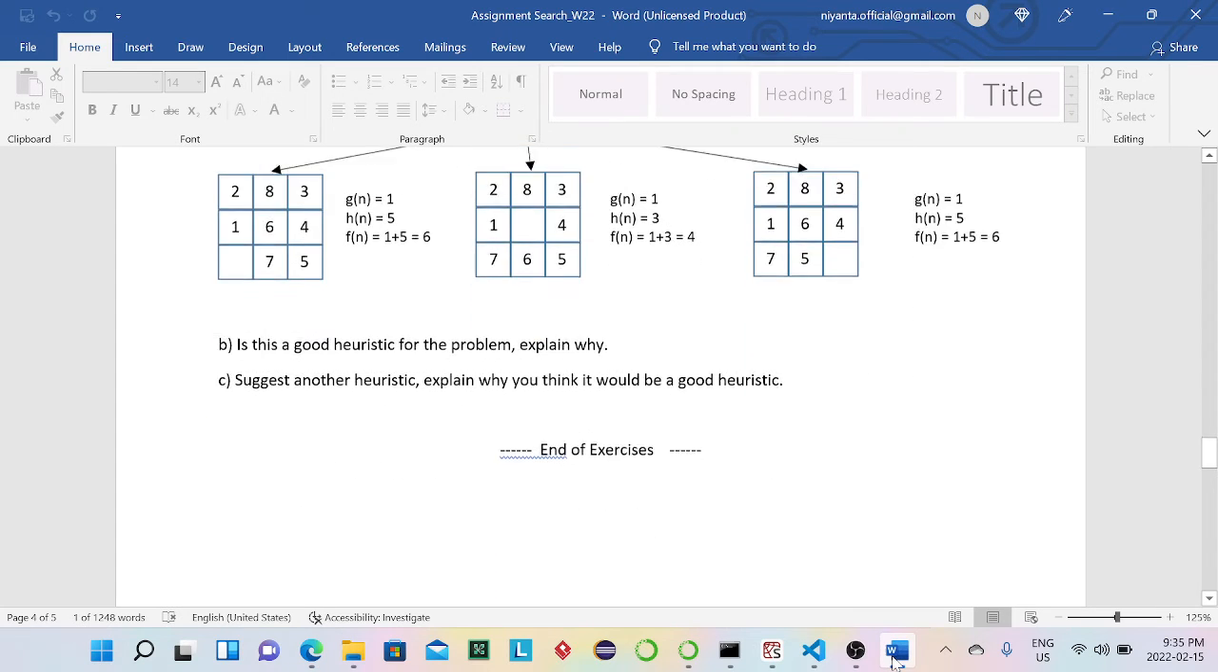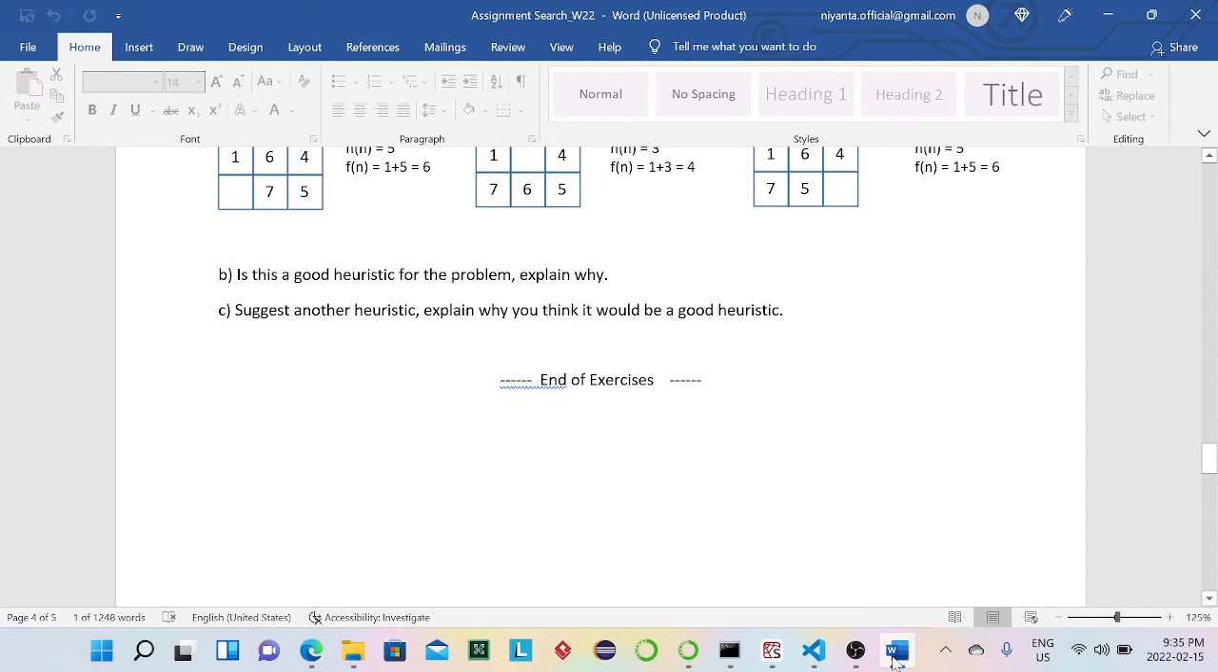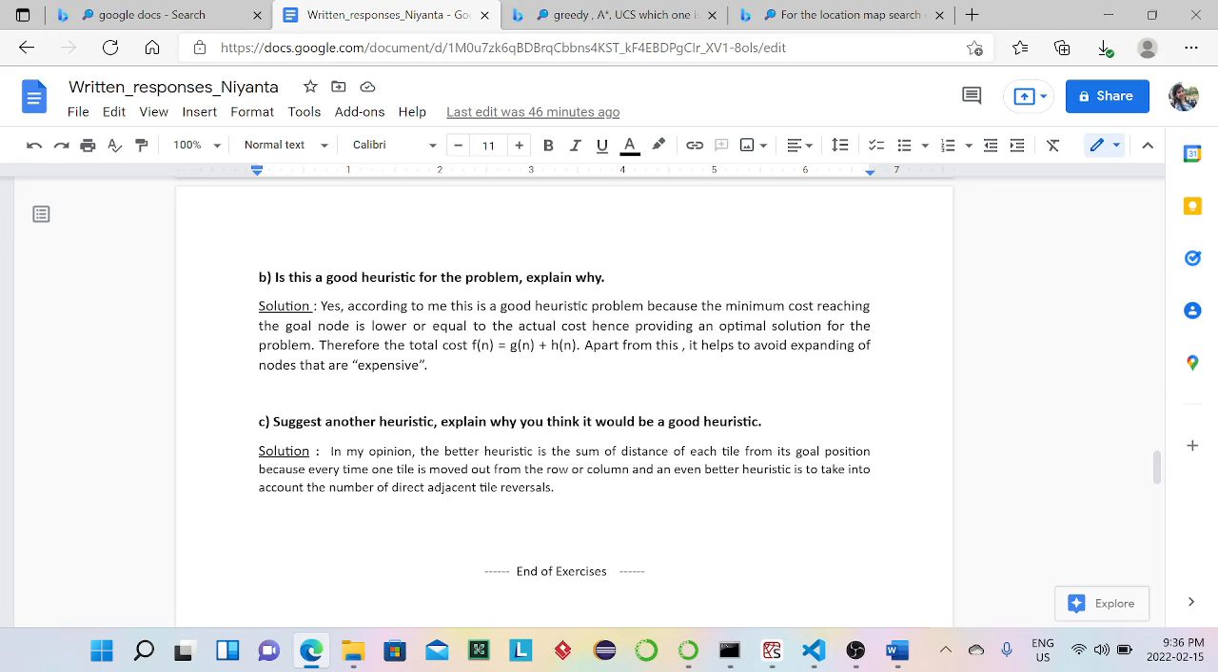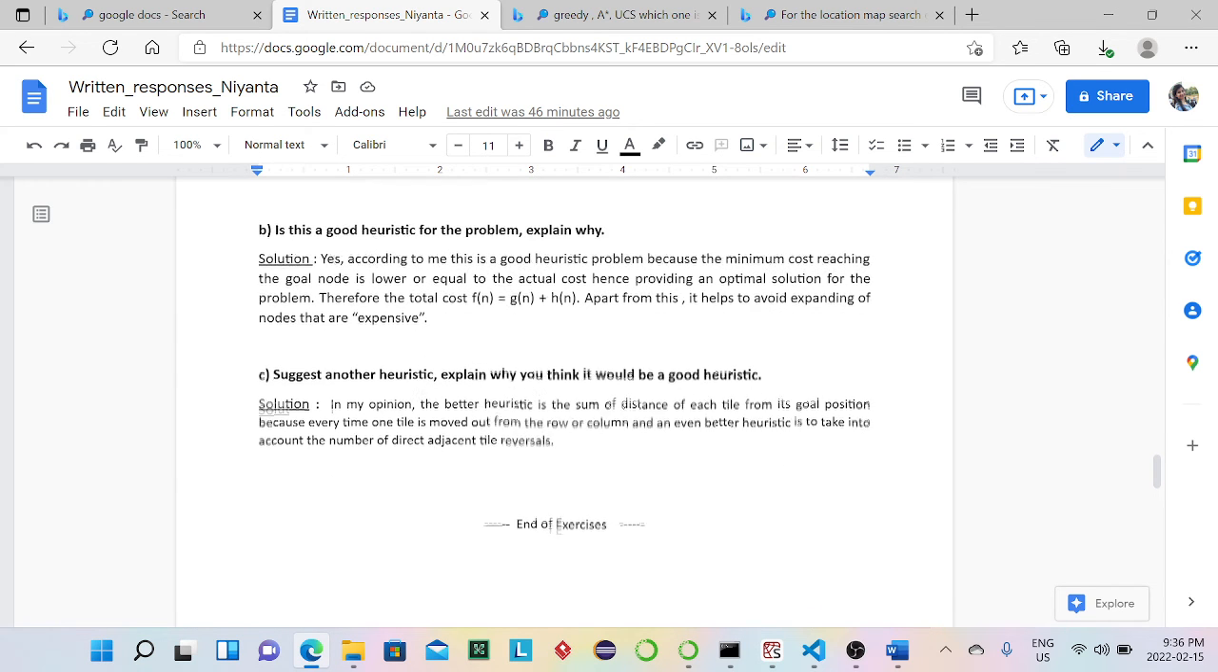What are the other two parts? Is this a good heuristic problem for you, and suggest another heuristic, and explain why you think it is a good heuristic. Okay, so let me go through what I have written. According to me, it is a very good heuristic problem because we have to calculate both GN and HN, that is goal cost and heuristic cost. And for this, we get the optimal solution, and it will avoid expanding to the nodes that are expensive. So in my opinion, it is the best way.